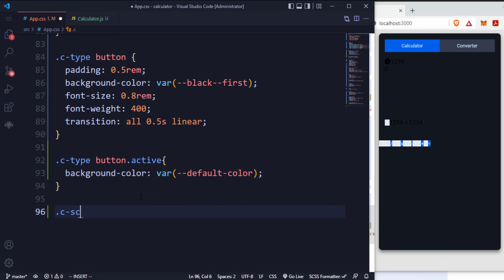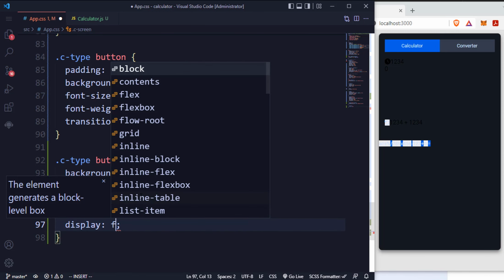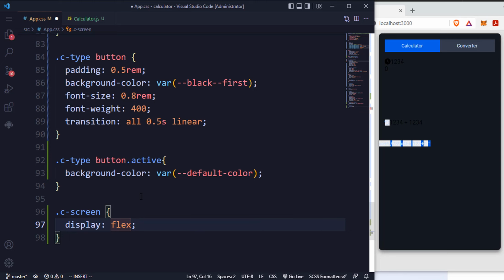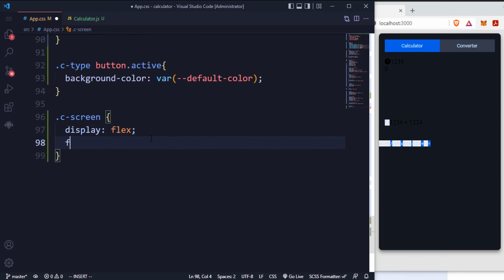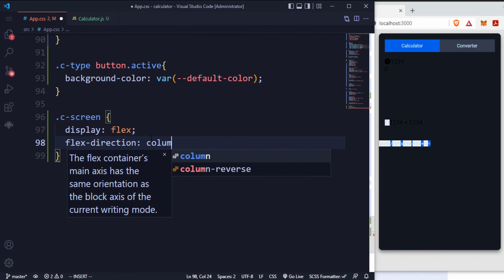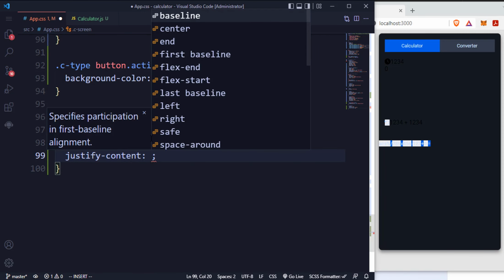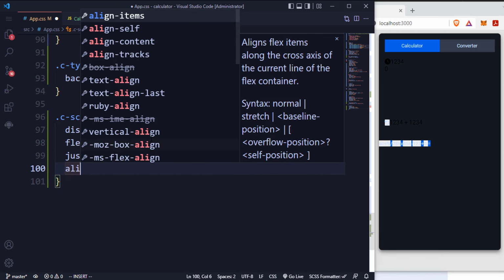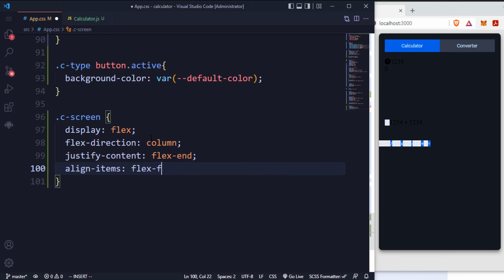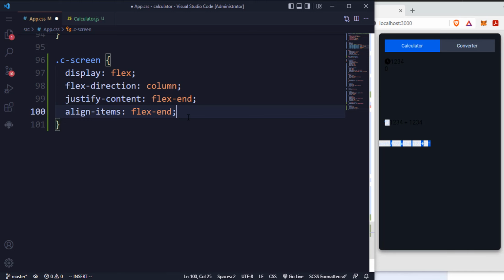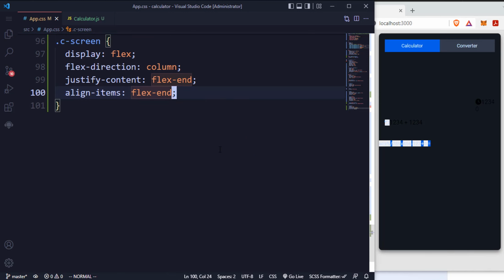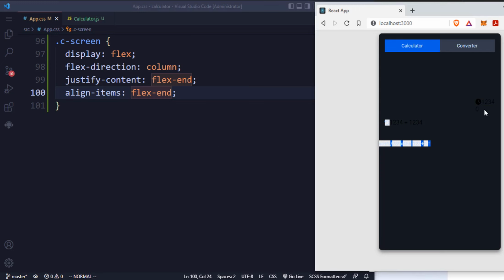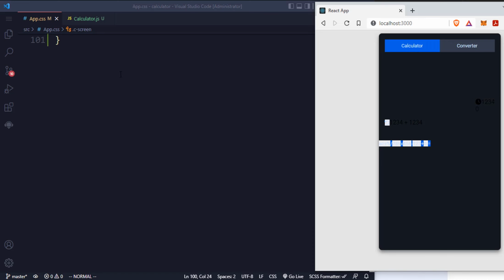So let's go over to the screen. So I want to display everything here as flex because they are gonna space out, and I want the flex direction to be column, justify content to be flex end, and align items flex end. So what this actually means is that this align item is gonna push it to the right, while the justify content is gonna push it to the bottom. And then we just want to add a transition. So it's not actually necessary because we don't need transition for now. So you could see right here, we can see both the answer and the history pushed to the right end of the screen.